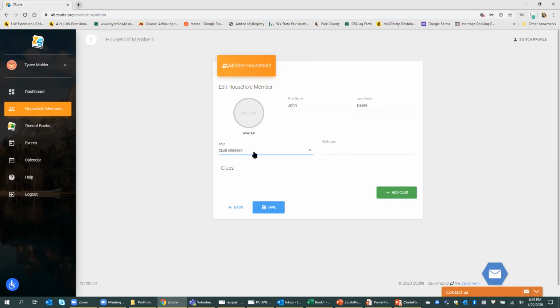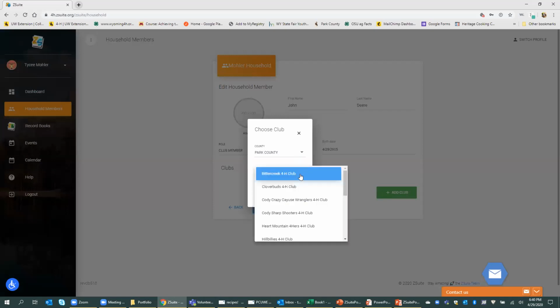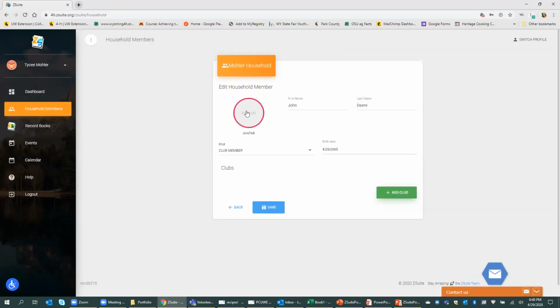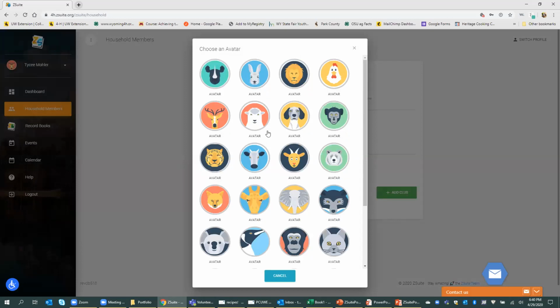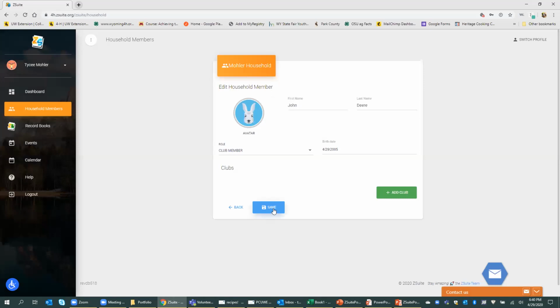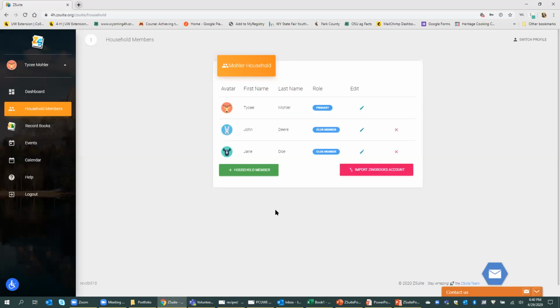And we're going to select a club member because we want it to be a youth. And we're going to do today's date for the birthday, but we're going to change it to 2005, and that would make them 15. And then you can choose to add a club from whichever county you're in. I'm not going to add a club at this time. And then you can also choose your own avatar. So we'll just do the rabbit. And you want to make sure to click save when you're done.